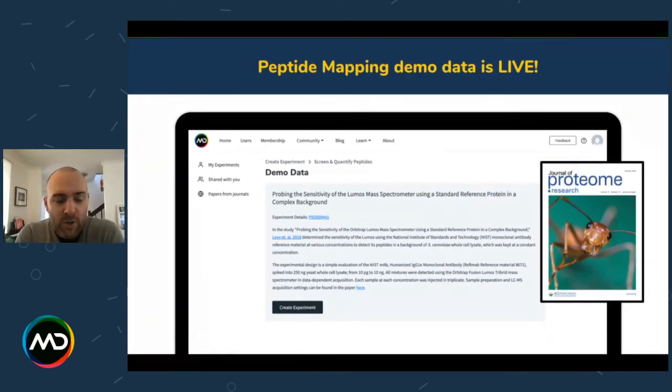On behalf of our incredibly hardworking team, I'm excited to announce that we have just last night released peptide mapping to production. So now, once you sign up and get your free membership, you can run a demo data study. This is based on the NIST monoclonal antibody reference material, and check out our peptide mapping features from your very own living room. Over to you, Paula.